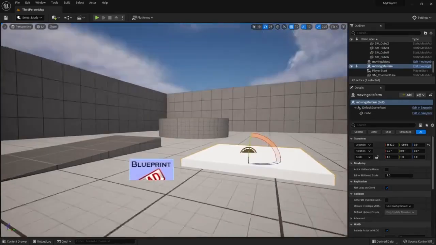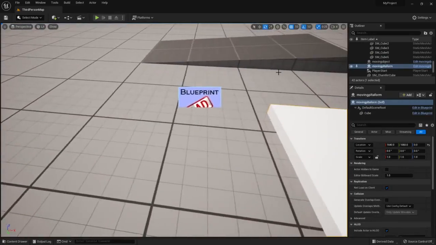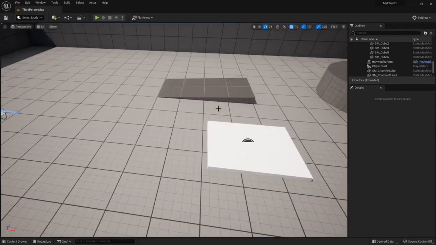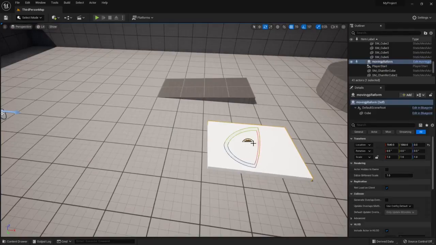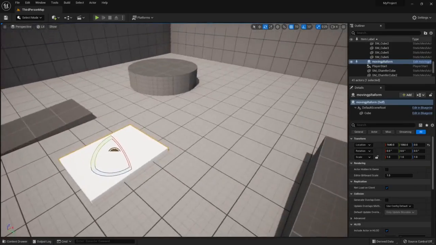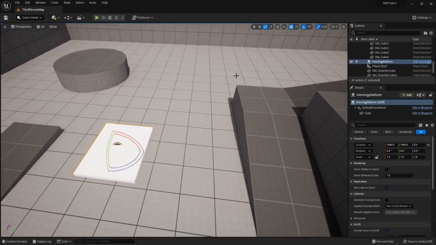And now if we go back to this, we can go content drawer and add our moving object. Oh, I might have added the wrong one, my bad. This is what we want, perfect. Can get rid of this one now. So now we have our moving platform.